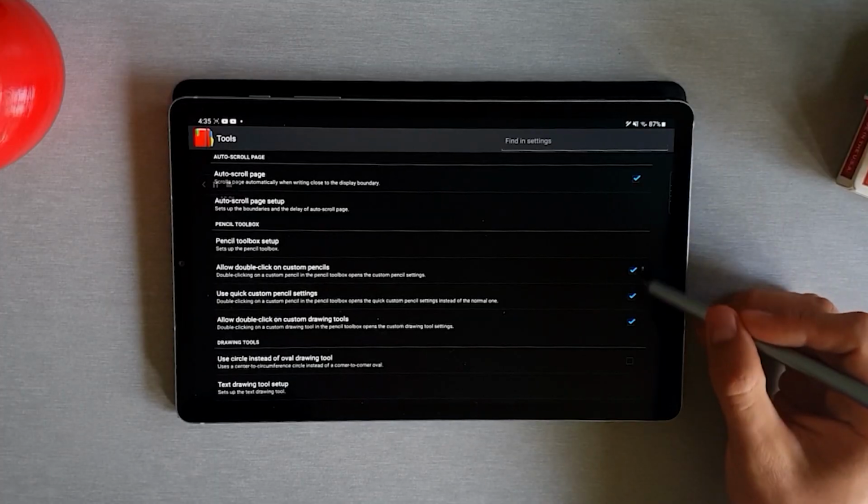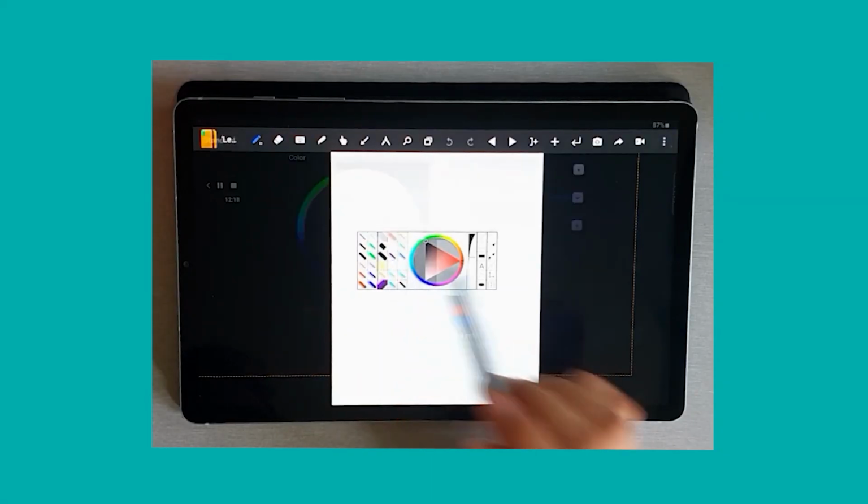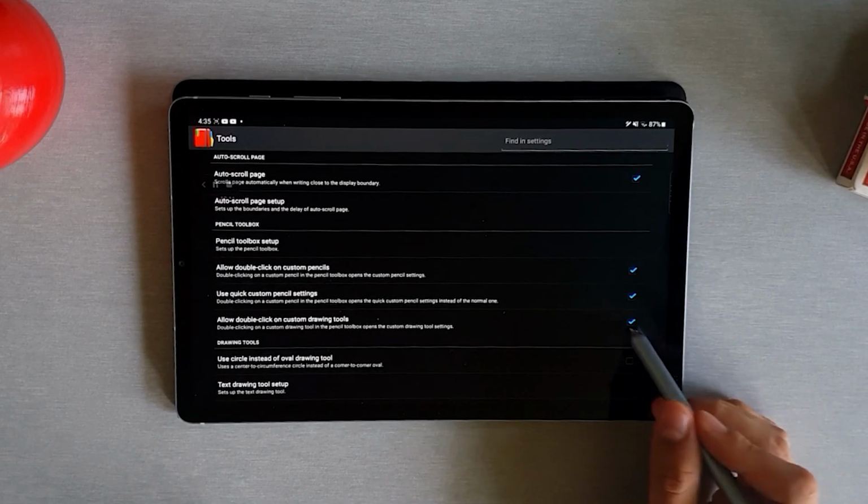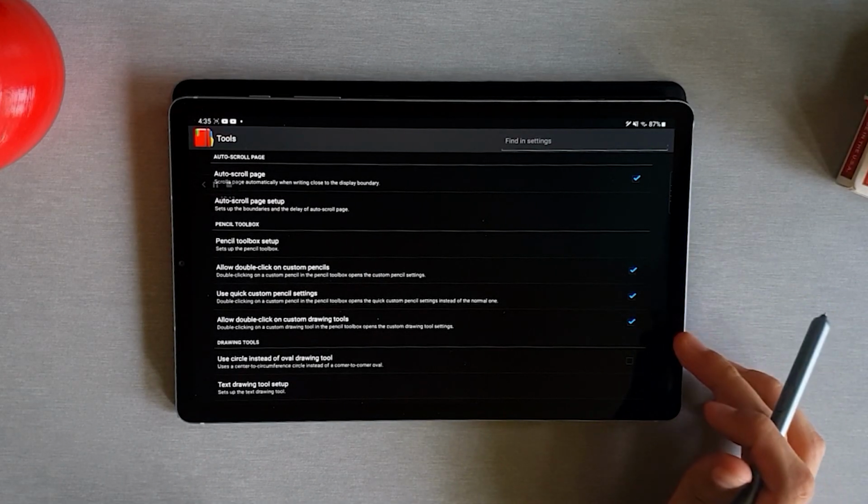With these two options, when I double tap any custom pencil, I can go to the quick customization menu, and this last one allows me to do the same, but with custom drawing tools.